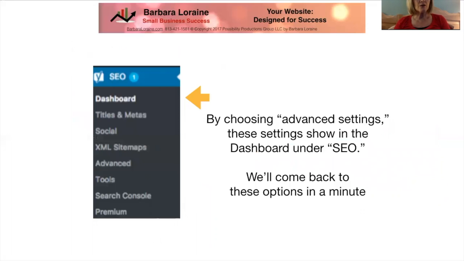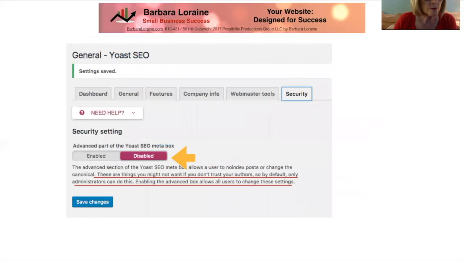By choosing advanced settings, once SEO is in your dashboard, you get these additional settings showing in the dashboard under where it says SEO. We'll come back to these options in a minute. For now, I just want you to notice that you open up a whole bunch more things to do once you've got SEO loaded in.